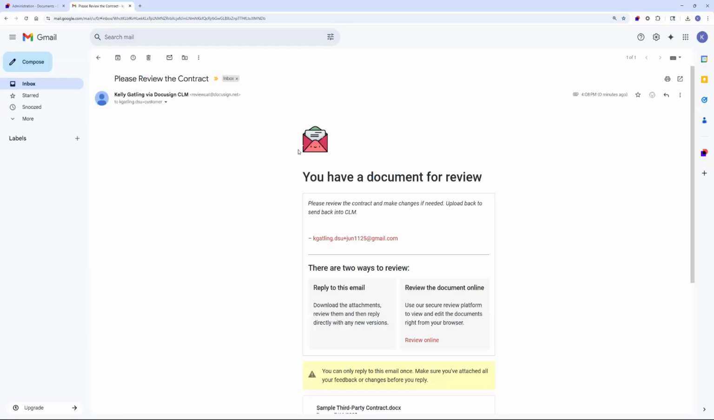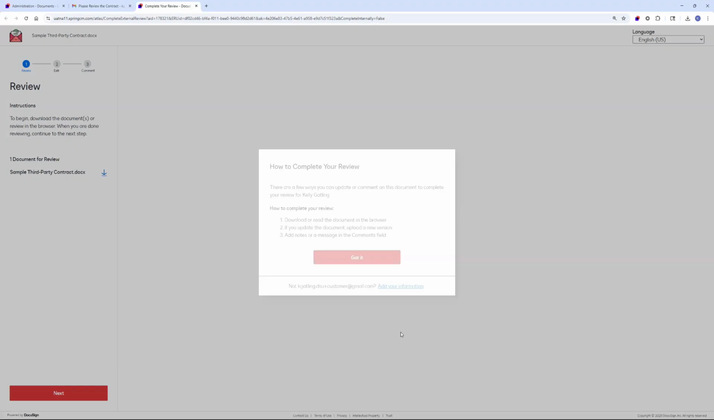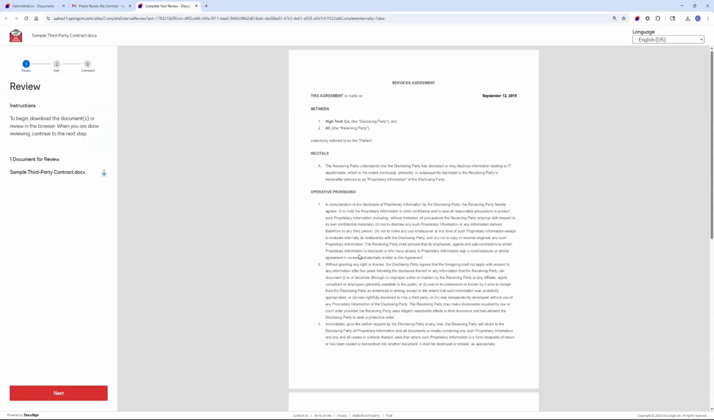And I'm here to tell you about one really valuable feature in Docusign CLM, and that is external review. External review is a powerful feature that allows outside parties to your organization, customers and vendors, the opportunity to review CLM stored documents and add new document versions back into CLM.